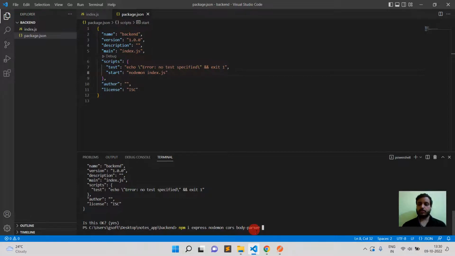Body parser I am installing because we want to handle get and post method, and also installing JSON web token for token authentication, and bcryptjs. Bcryptjs is the password encryption library by which we will encrypt our password and save into the database.